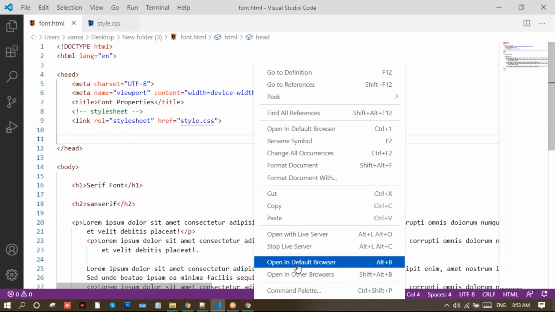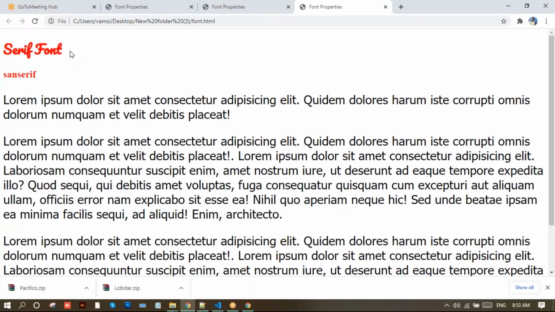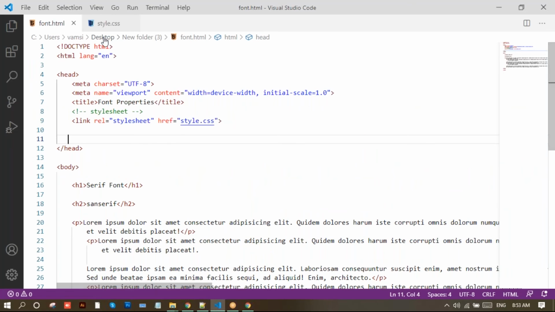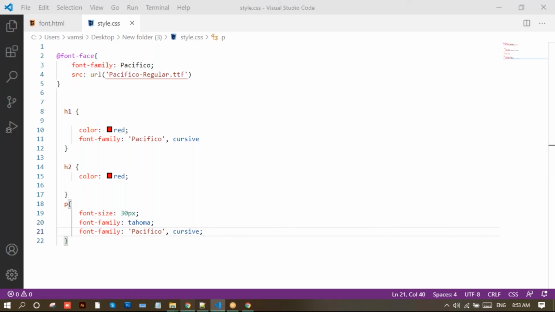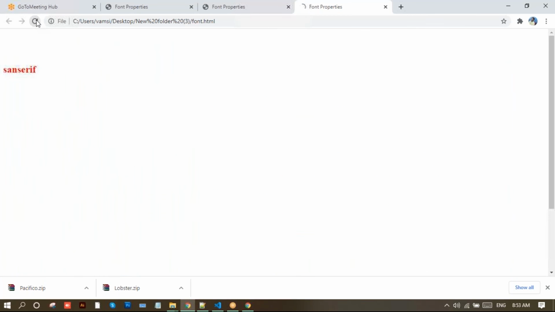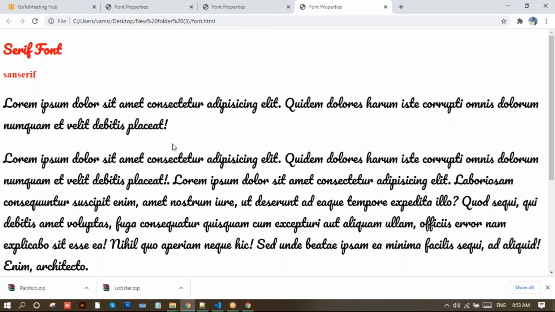I'll do one thing. Right click, open in default browser. Yes, so it will be applied here. Now similarly we can do the same thing. See, just copy this one, and you can paste it for this font family for the paragraph. Just reload this page. Look at this one here.